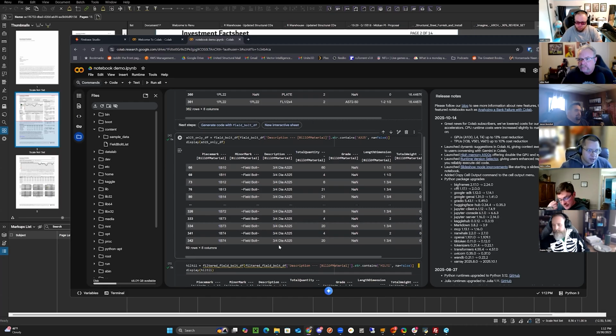Yeah. Right. And then also it's creating copies of the data. It's not changing your original data. So now you've got a data frame that's called A325, one that's called Hilti, right? And it's just kind of reshaping all this data.